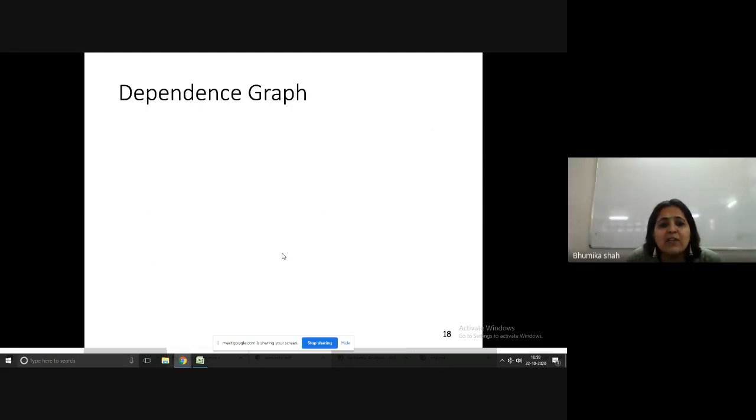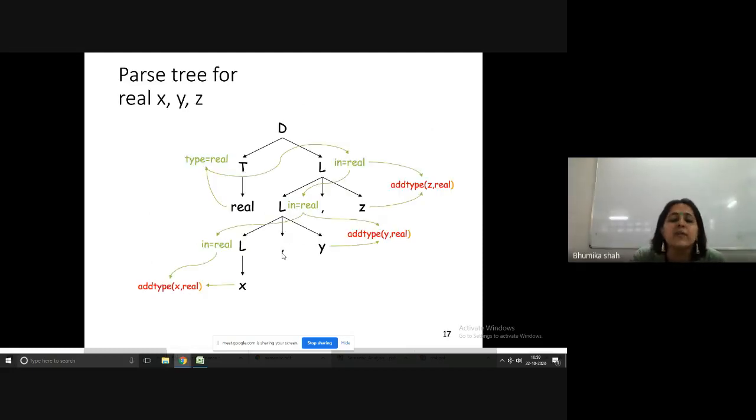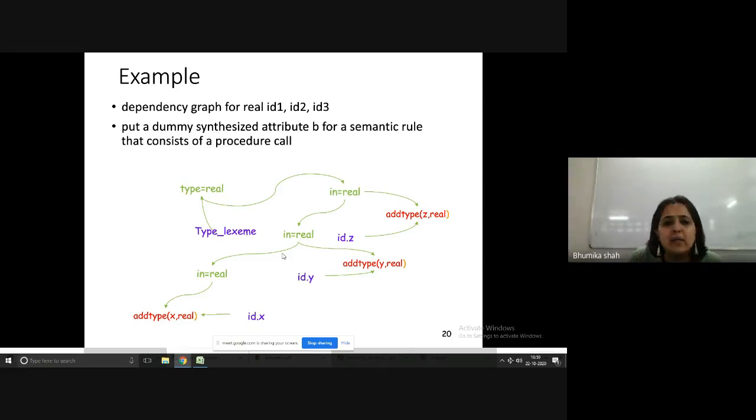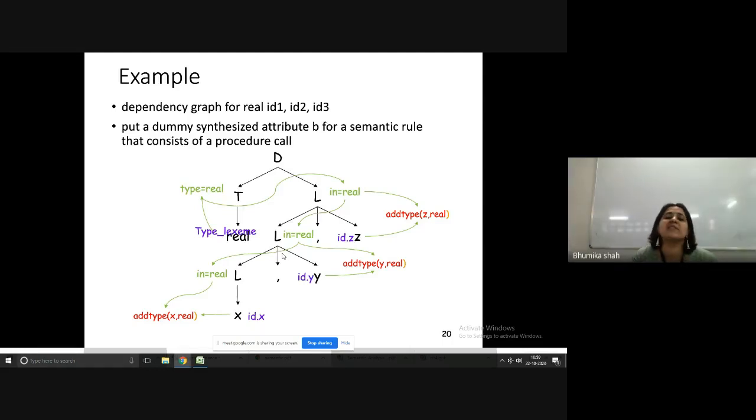The previously drawn one is also a dependency graph because we are showing the arrows. See, this is a parse tree with a dependency graph. So the green arrows are showing you the dependency. Let us take this example. This is the example of real ID1 comma ID2 comma ID3, which we have seen earlier. So this dependency graph we can see over here. Okay, so this was our syntax tree and this is the dependency graph.